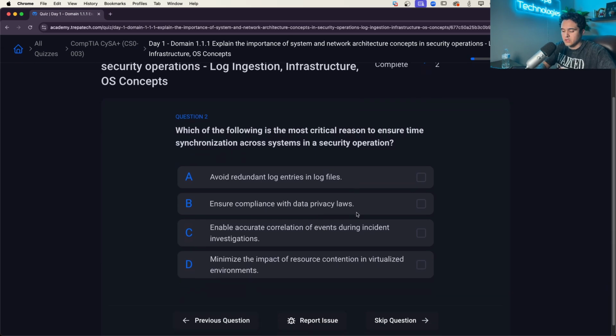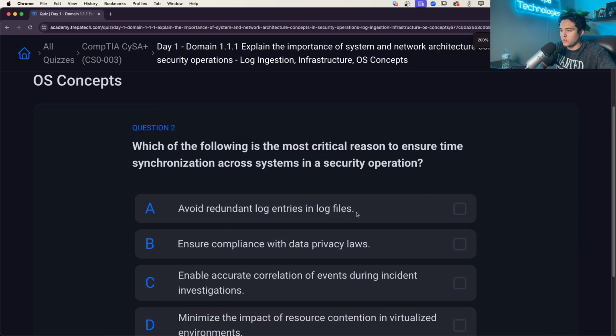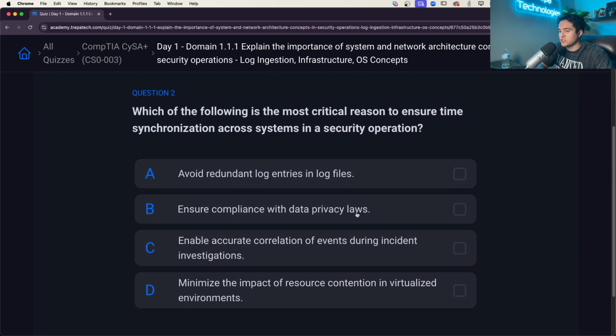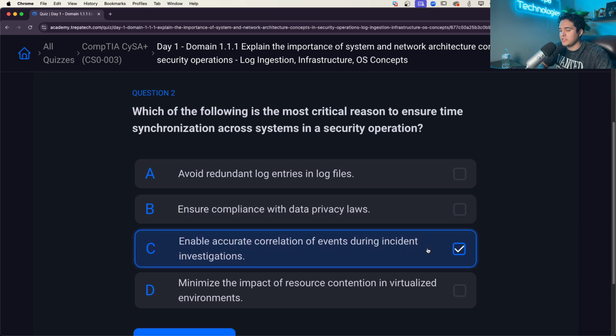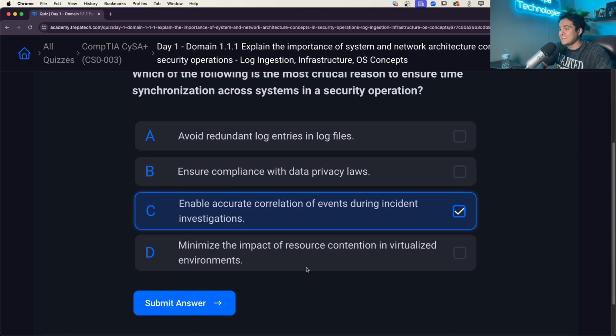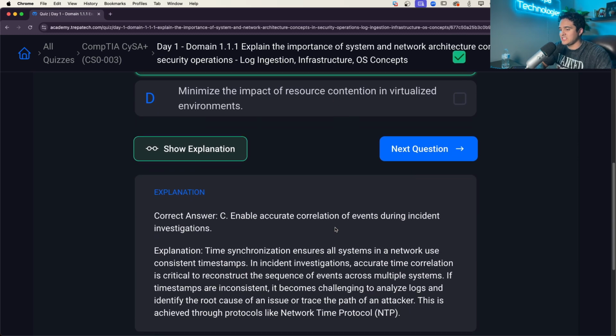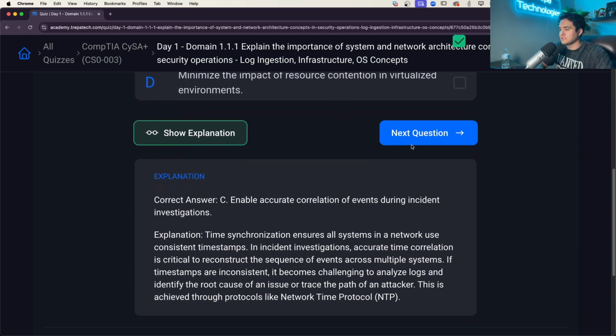Question 2. Which of the following is the most critical reason to ensure time synchronization across systems in a security operation? So we're going to go with C here. Enable accurate correlation of events during incident investigations. We want to have accurate timing. We want to make sure we can create that audit trail when it comes to our security operations. There's a whole bunch of different reasons why timing is important, but we're going to go with C here. And there's the explanation. Pause the video if you'd like to read.